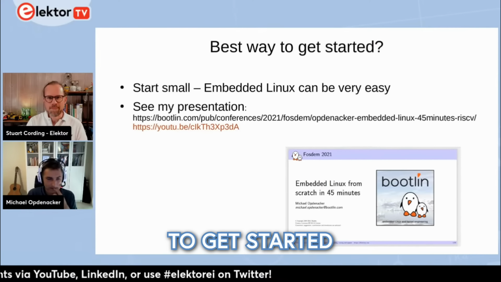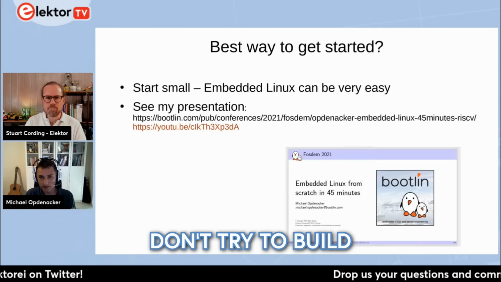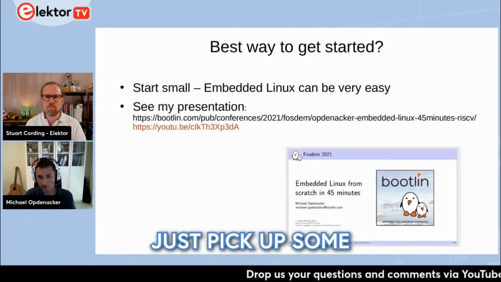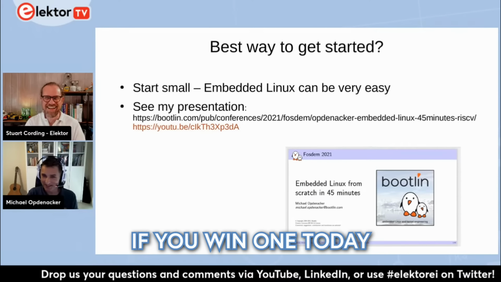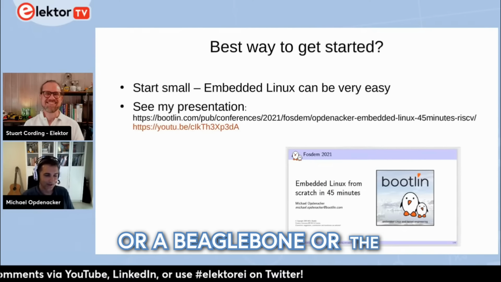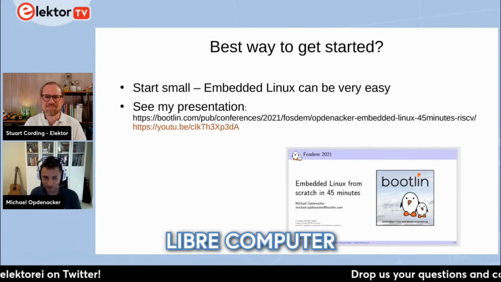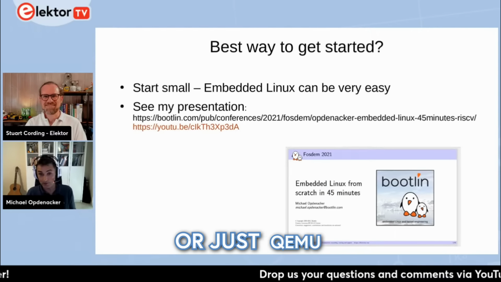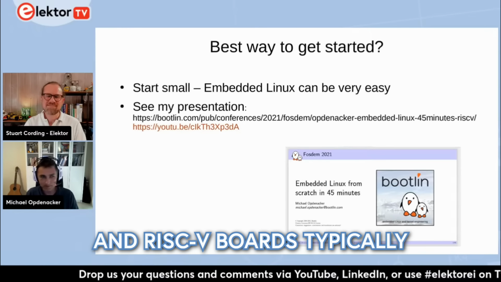To get started, my advice would be to start small. Don't try to build a complex system. Just pick up some nice hardware, like the Raspberry Pi, if you can buy one. If you win one today. You never know. Or a BeagleBone, or the hardware from Olimex, which is open source hardware, or from Libre Computer, nice people too, or just QEMU. QEMU is nice and can emulate a bunch of ARM and RISC-V boards.